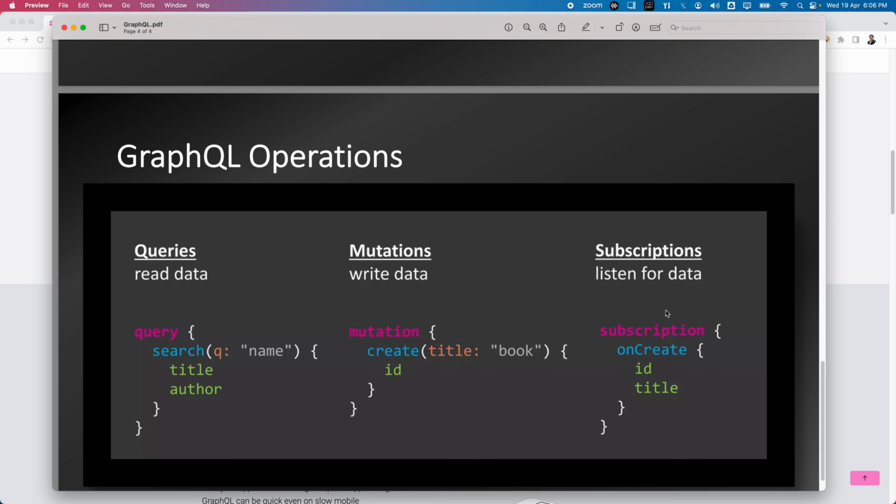So these are three different types of operations we can do by writing three different types of queries in GraphQL: query, mutation, and subscription. Now let me show you a few examples of how exactly GraphQL works, how we have to write our GraphQL query, and how it will get the response from the GraphQL server.